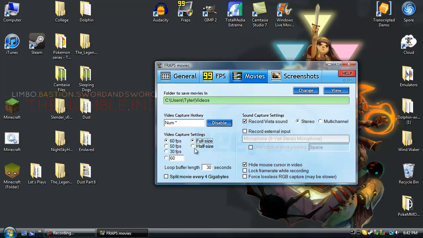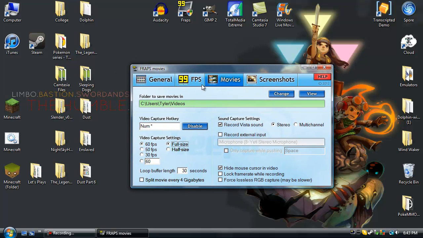Half size. If you're working with a limited hardware setup, half size is highly recommended. Also, if you're recording at 1920 by 1080 and your rig can't support running Fraps and the game at 1080p at the same time, I would recommend using half size, because you can render the video out in 1280 by 720 and it's going to look fine. But other than that, I would recommend almost always using full size.